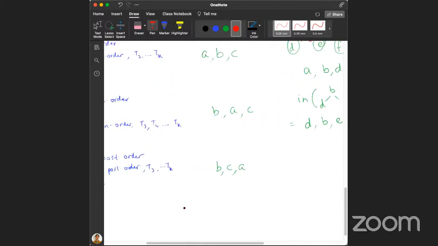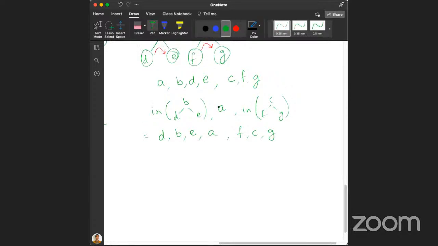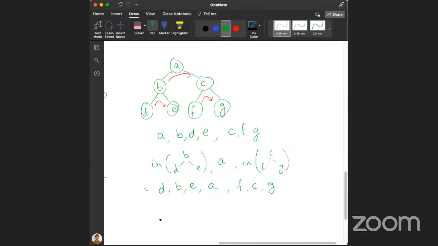Now let's do the next one, which is post-order traversal. How will you do post-order traversal? Basically, the root will come at the end. So this is equal to post-order of B, D, E, followed by post-order of C, F, G, followed by the root node A.